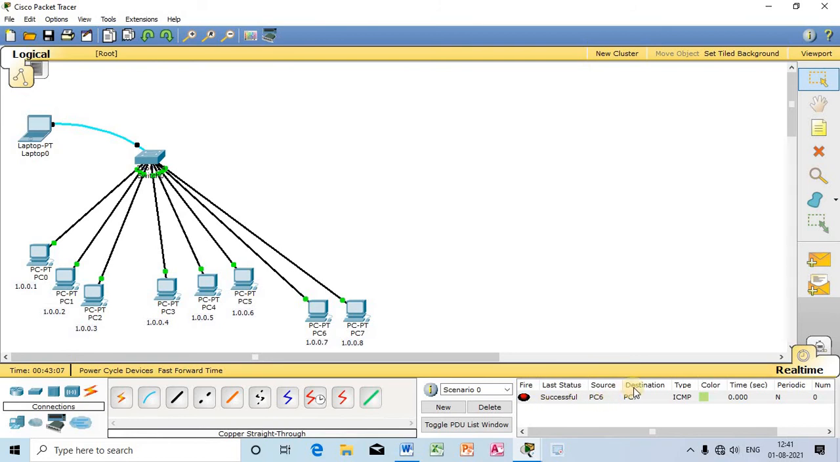Successful. So PC6 was the source, and it has successfully sent the packet to PC7, which was the destination. The receiver has successfully received the packet from the source. But what a difference has been created over this.